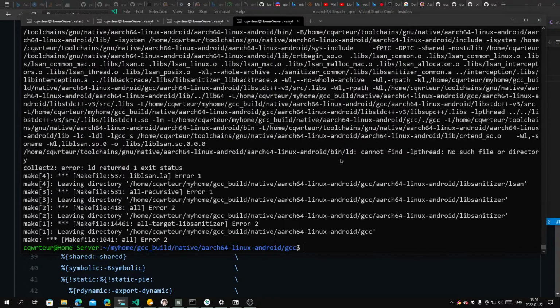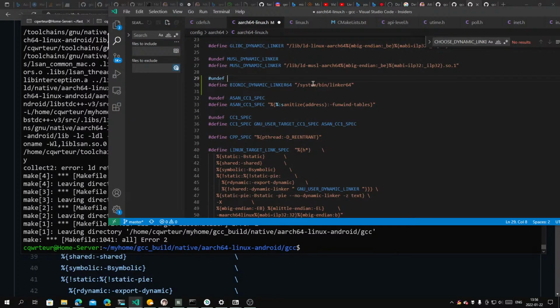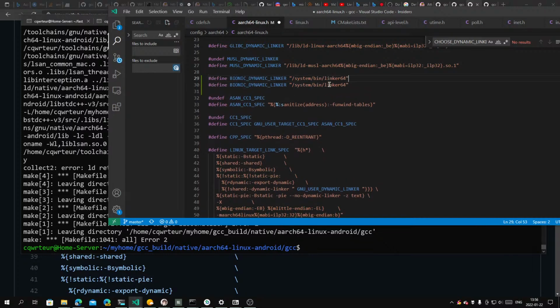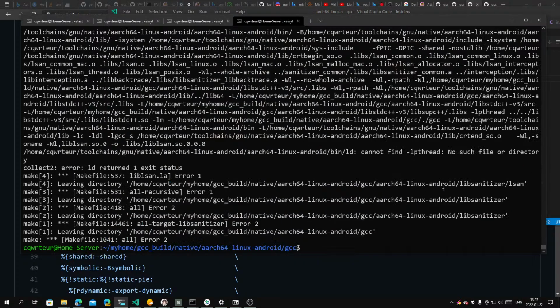We're gonna encounter an issue that it cannot find lpthread. That is because, I don't know, and I don't think it's correct either. Right? So here we have the thing here. It cannot find lpthread. It's because pthread is contained in libc itself.